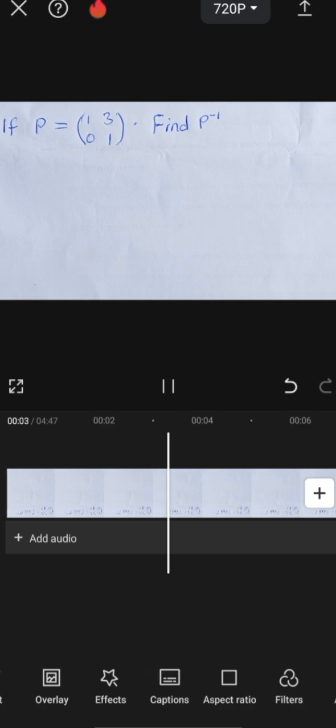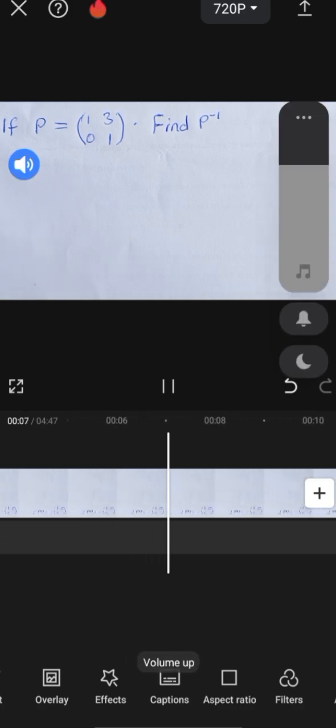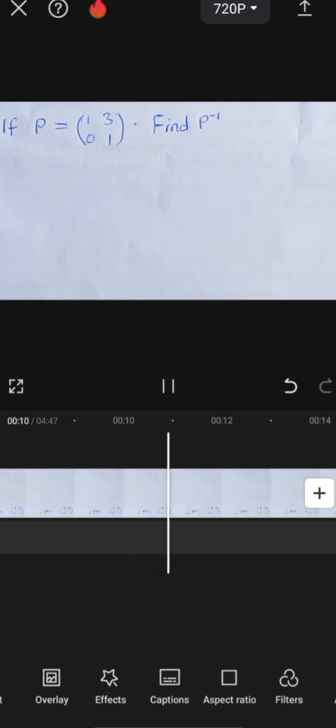If P is equal to this, find P inverse. In other words, you are asked to find the inverse of this matrix.